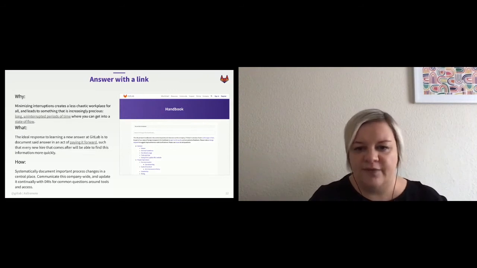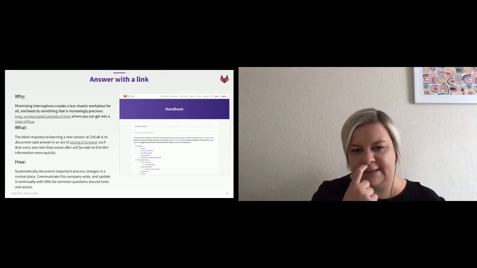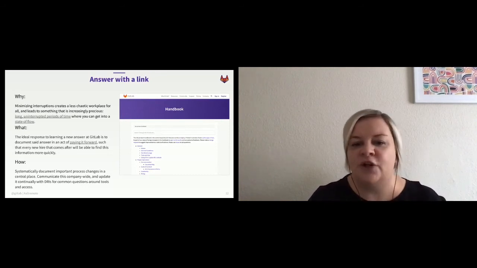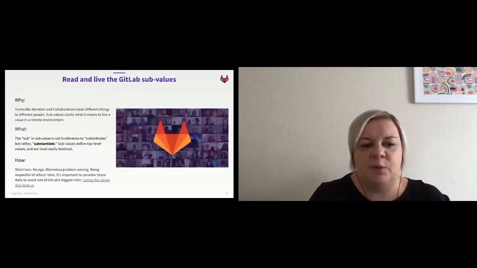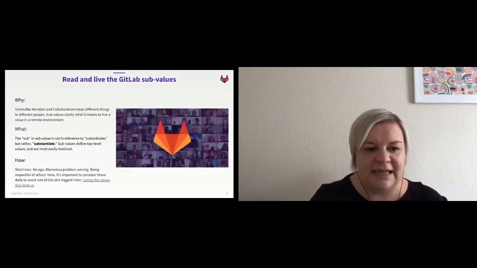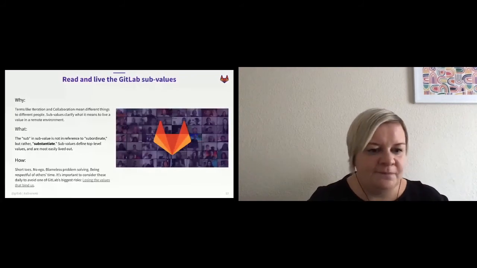GitLab has six core values, the CREDIT values, which were touched on in the welcome session hosted by Sid and Carol. These are substantiated by sub-values. The sub-values have been collaboratively expanded on over the years and contain a wealth of knowledge inspired by real lived experiences of our team members, showcasing not only what it means to work at GitLab, but what our values mean to us and how consistently present they are in everything we do. Examples of these would be having a blameless problem-solving mentality, short toes, and being respectful of one another's time.